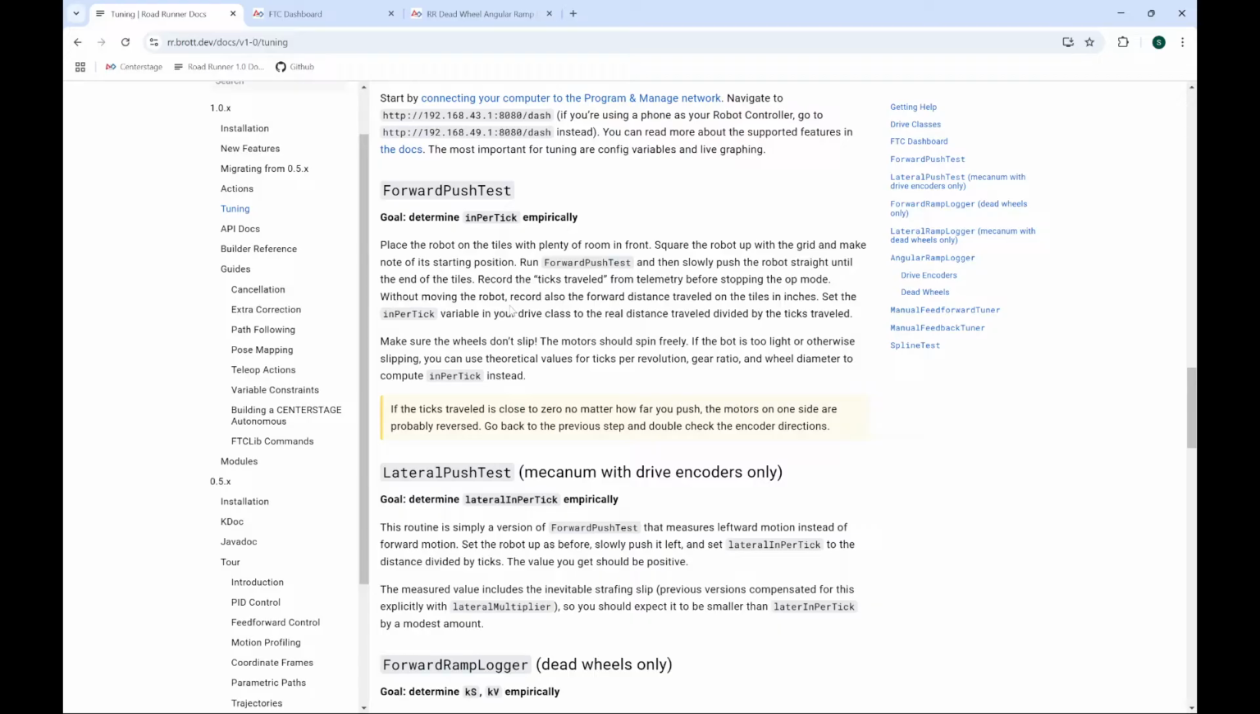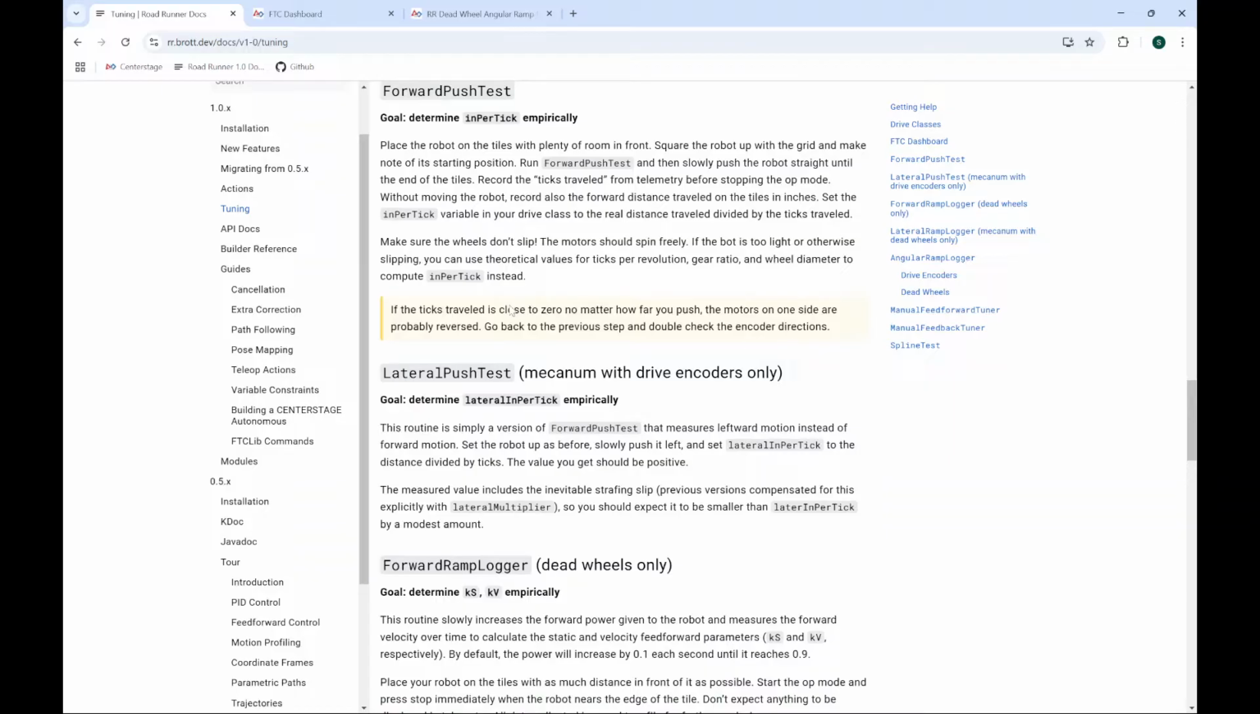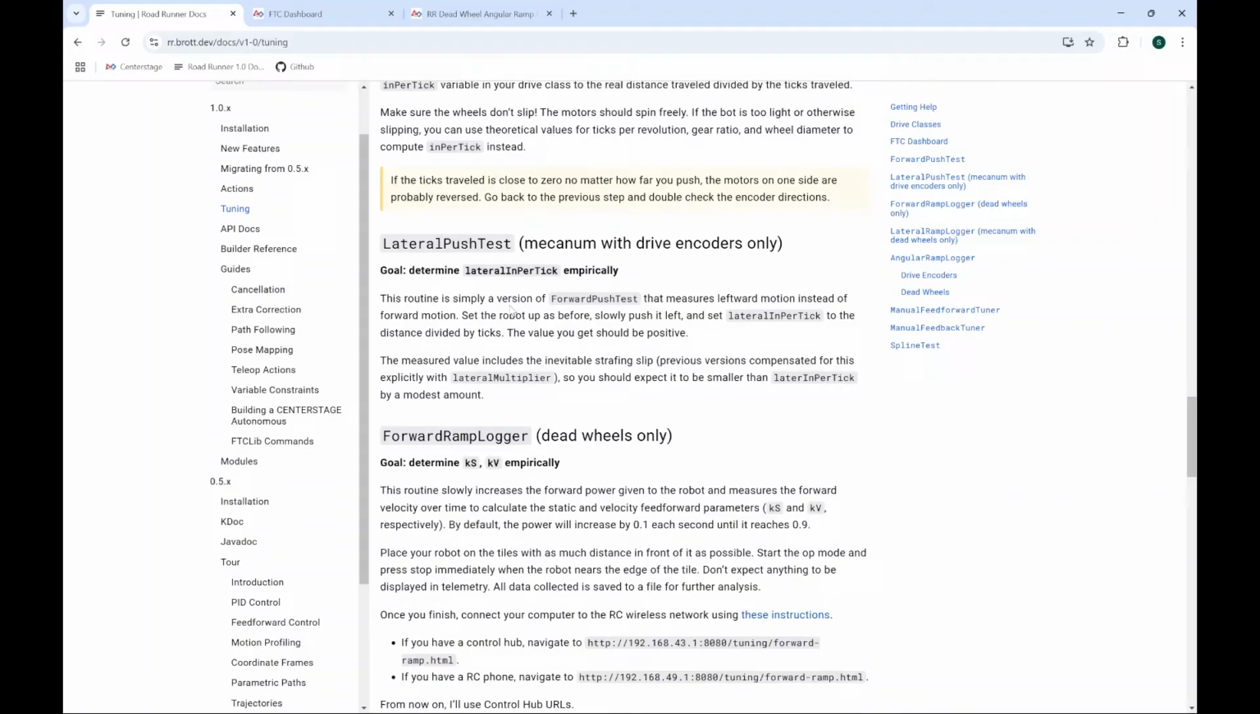All right, so that was our forward push test, and that basically tells the robot, again, calibrating how far it moves with how much our encoders move. So now if we can do the backwards math, right? We can say if we want to move 5 inches, we're expecting that our ticks should move by some specific amount.